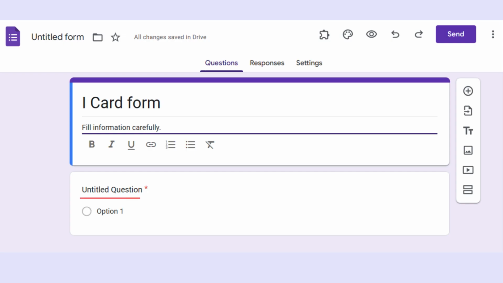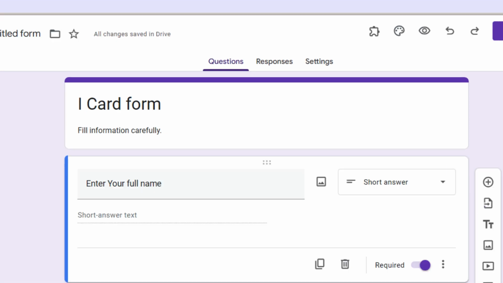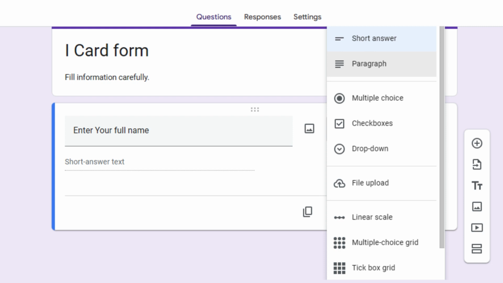Next, it's time to add questions. You'll see a box that says Untitled Question. Click on it and type in your question. On the right side of the box, you'll see a drop-down menu that says Multiple Choice. Click on it to choose the type of response you want for your question. You can choose from multiple choice, short answer, paragraph, checkboxes, and more.